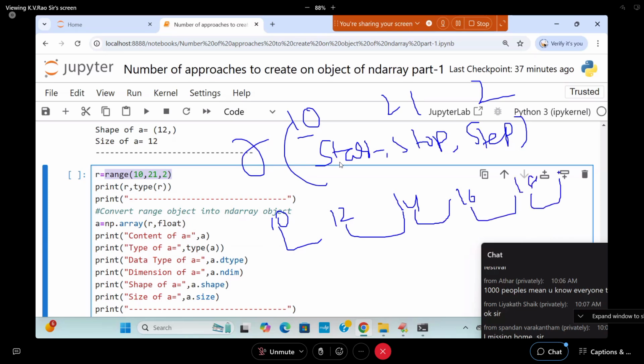18 plus 2 is 20. 20 plus 2 is 22. 22 will not come because you said stop at 21. So it takes the elements from start to stop minus 1 with an equal interval of a value called what? Step.